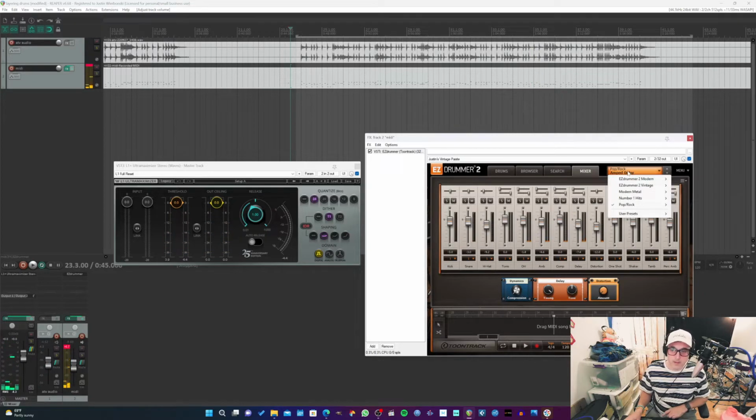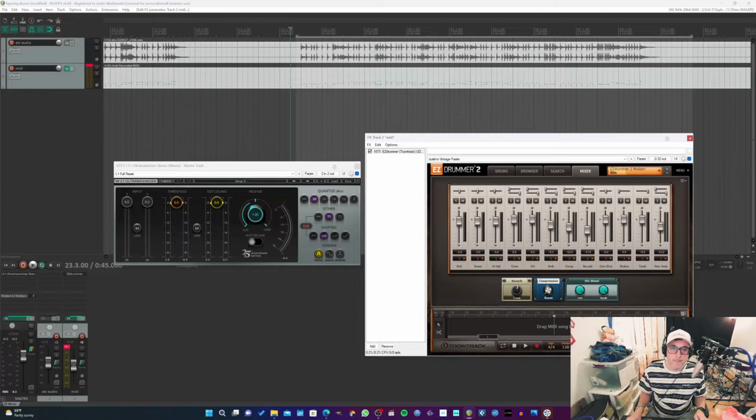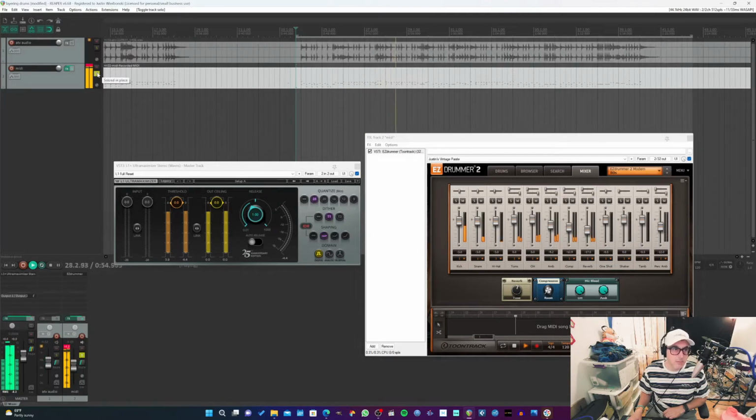Okay, now let's experiment with some other sounds. Let's go here to the presets in Easy Drummer. Let's see what 80s sounds like here. Okay, let's hear just the 80s sound on its own. Now let's blend them back together.